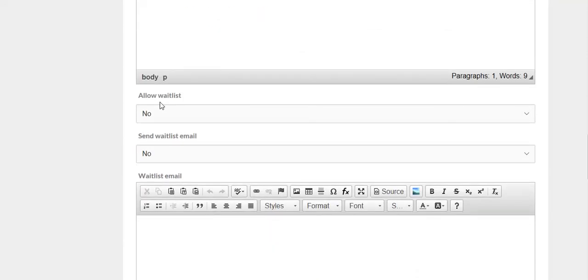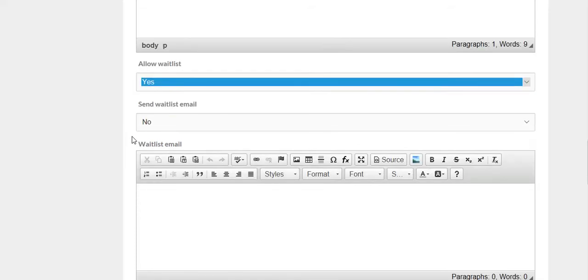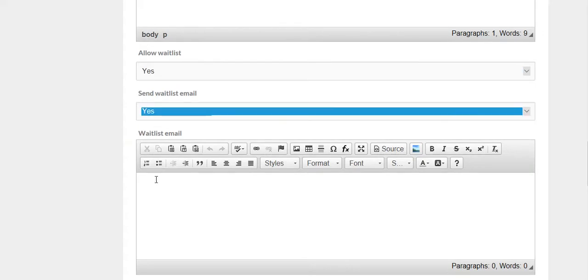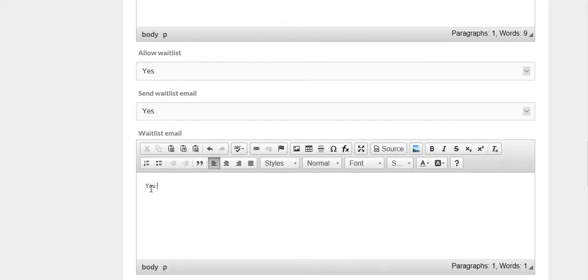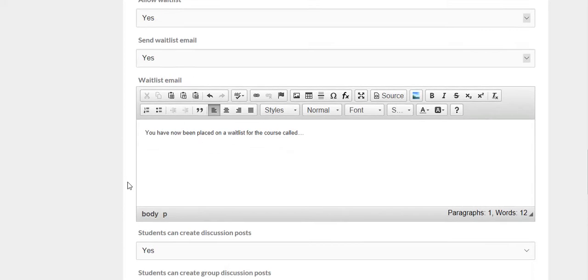So if you do have a wait list where students are waiting in a lineup of users waiting to get in the course, you can say yes, and you can send even a wait list email that says you have now been placed on a wait list for the course called, all right? So that email will go to the student.